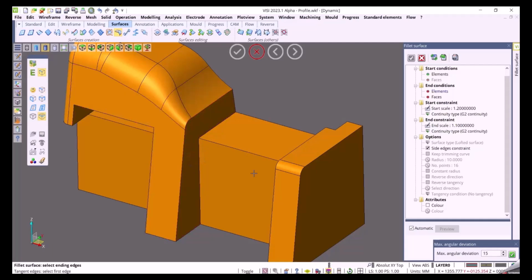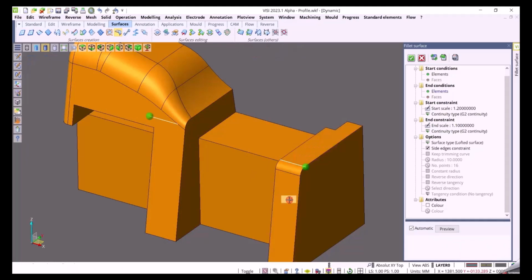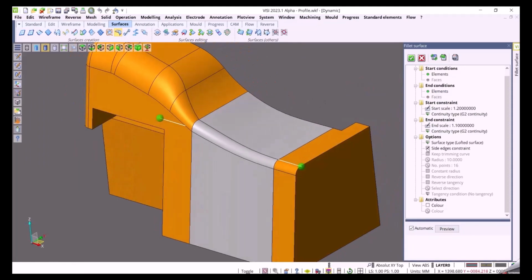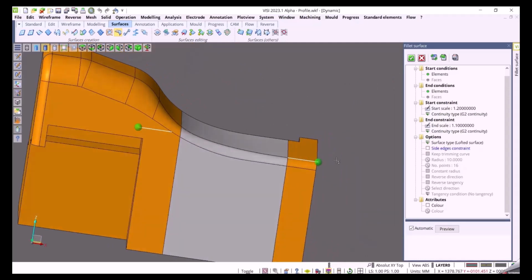We'll pick the edge that we want to retain. Select the same thing on the opposite side. And when I hit preview, you can see how it actually builds that overall surface. So this makes a nice clean surface in between those areas, making it much easier to work with.